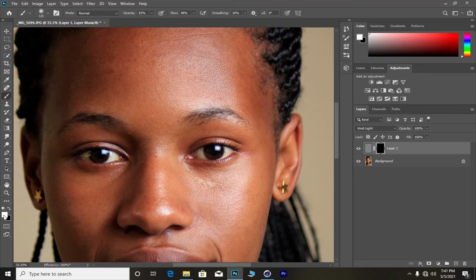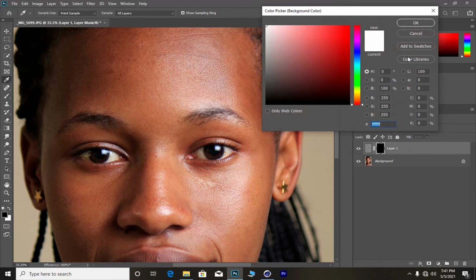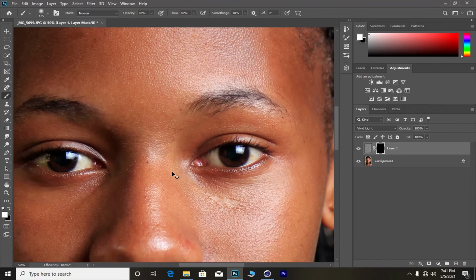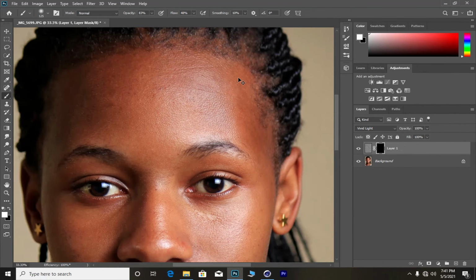You need to make sure we have white on top. If you want to redo the actions, or to remove by brushing it off, you have to change it to black. But as we are going to be brushing, make sure that white is on top by just pressing X. So you're going to go to white, zoom out a little bit, make your brush a little bit bigger, and then you start smoothing the skin, selecting your layer mask, just like that.